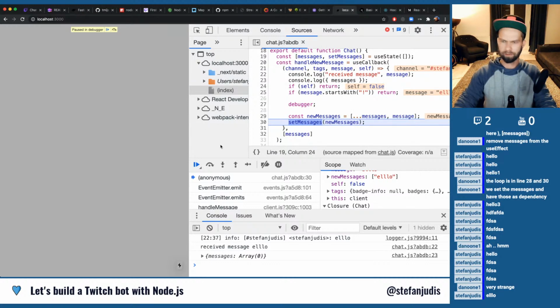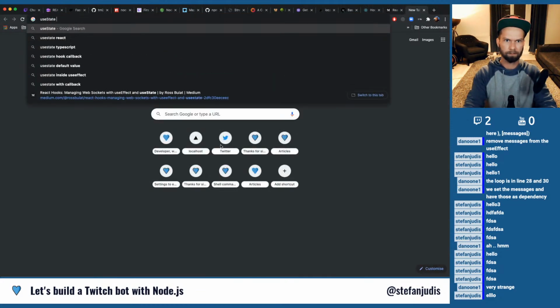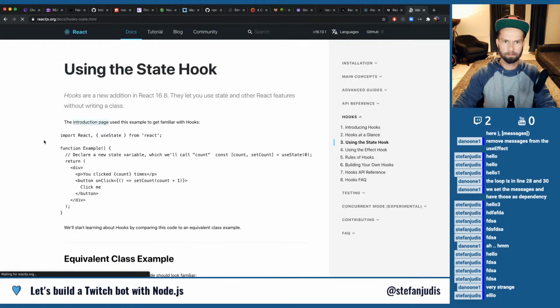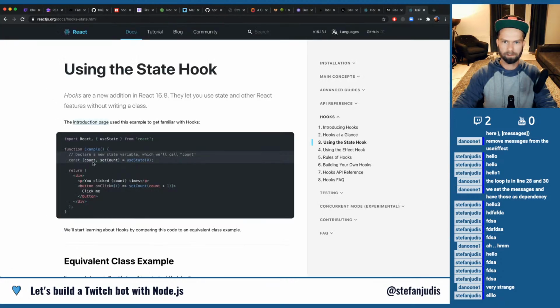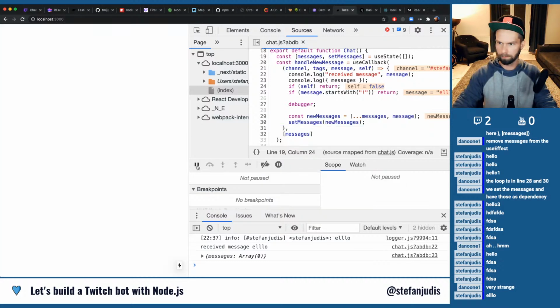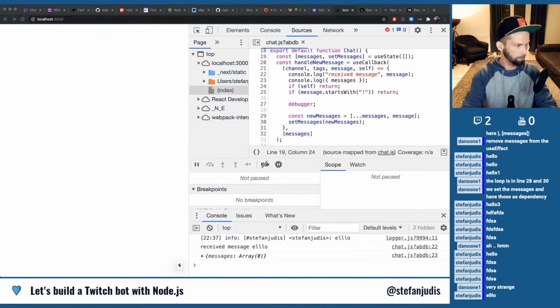Are we using useState the wrong way? useState in React, isn't it an array with two things? Count, setCount. Messages, setMessages. Okay. So we're calling setMessages to new messages, which has the first one available. Nice. And it only runs once. So that is cool. So hello 2.